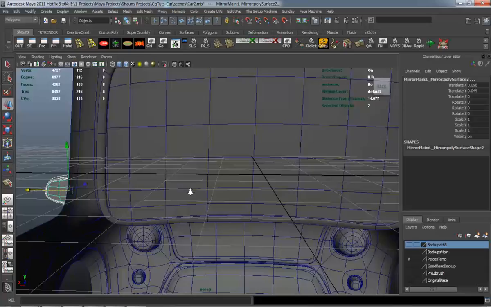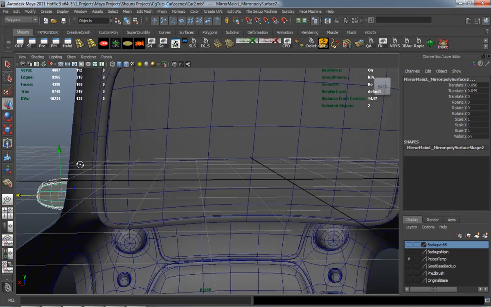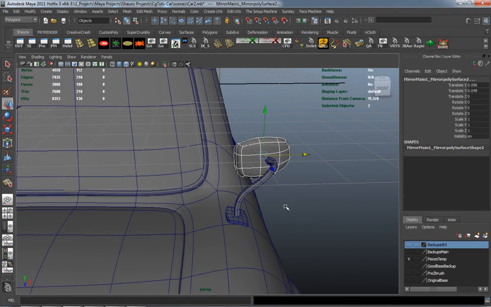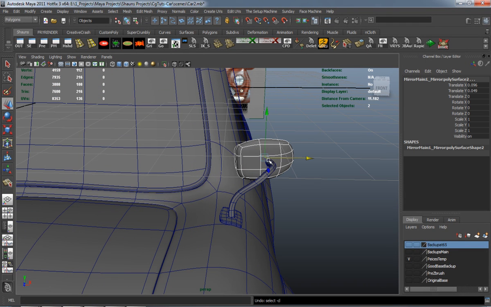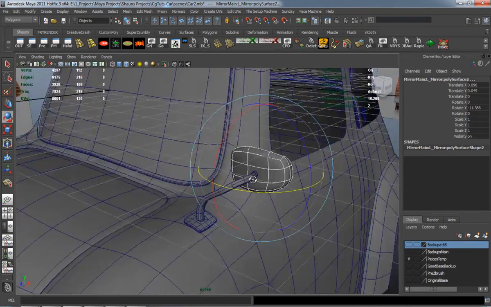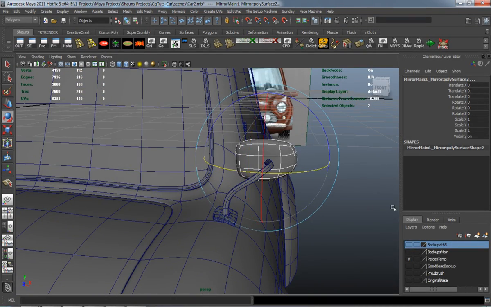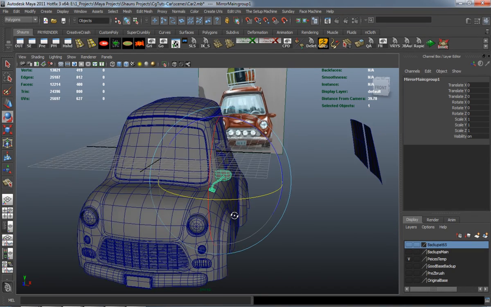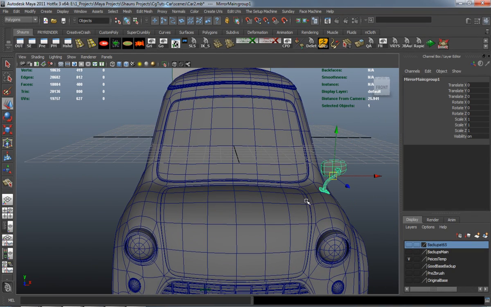A lot of people will just say, hey, well, I'm just going to place the mirror. No, you have to actually look behind the car to make sure that it's going to be placed properly. I'm probably going to have to rotate that a little bit. And that's looking okay. And basically, there is the mirror for our car.